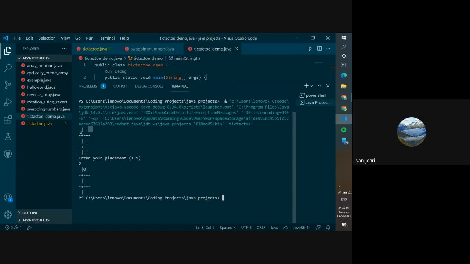It has 5 rows and 5 columns, right? So we need to have 5 rows and 5 columns, right? And then in the first row, what do you have? You have a space, line, space, line, space. Second row, you have dash plus dash plus dash. Then you have space, line, space, line, space, dash plus dash plus dash, right?